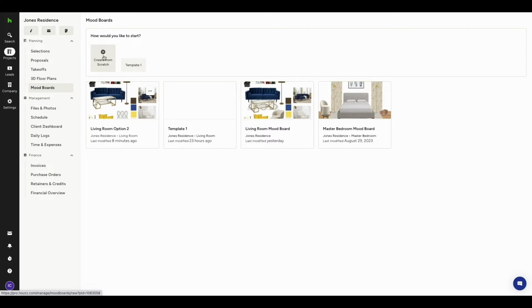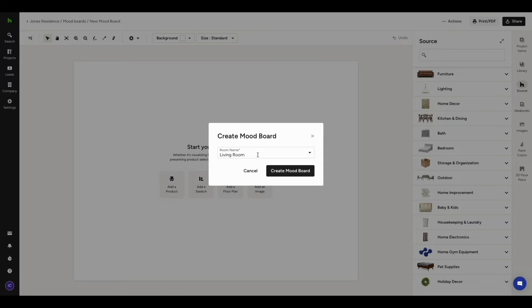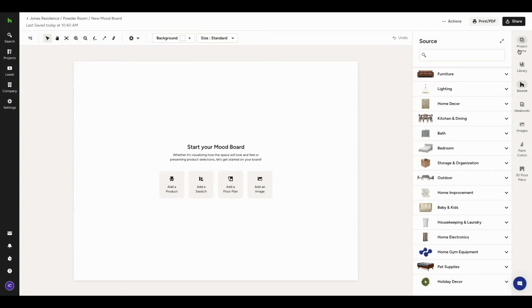You also have the option to start from scratch. The system will ask you to assign the new mood board to a room. You can either select from the list or create a new one by typing it in. And now you're all set to start working on your mood board. Let's first take a look around.